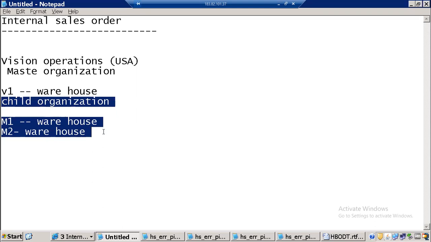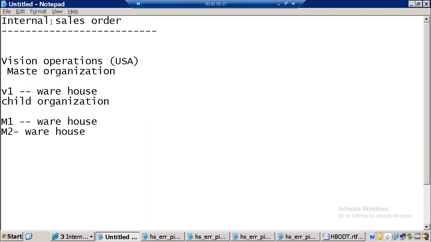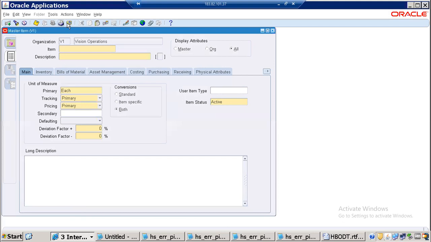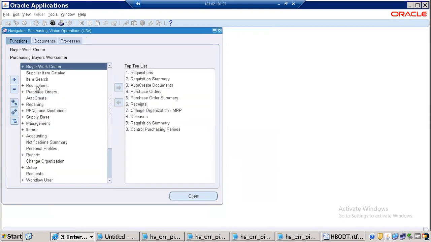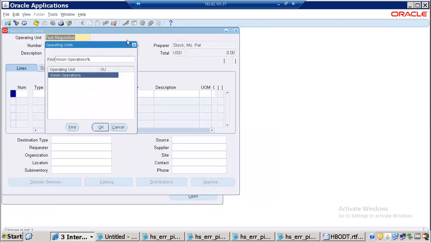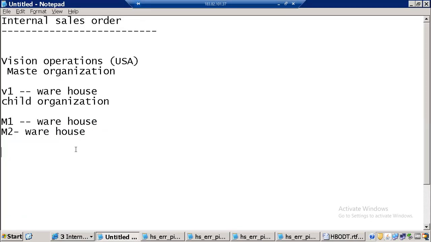Okay. So first, there are certain prerequisites to finish this flow. Answer-wise, it is very simple. Internally, within your company, you are transferring goods from one warehouse to another warehouse. You are not purchasing. In the P2P cycle, if you go to purchasing, then requisitions, and then requisition, you have taken a purchase. So instead of purchase, we need to take an internal requisition. This is where your flow will begin. But before that, there are certain prerequisites or setups.